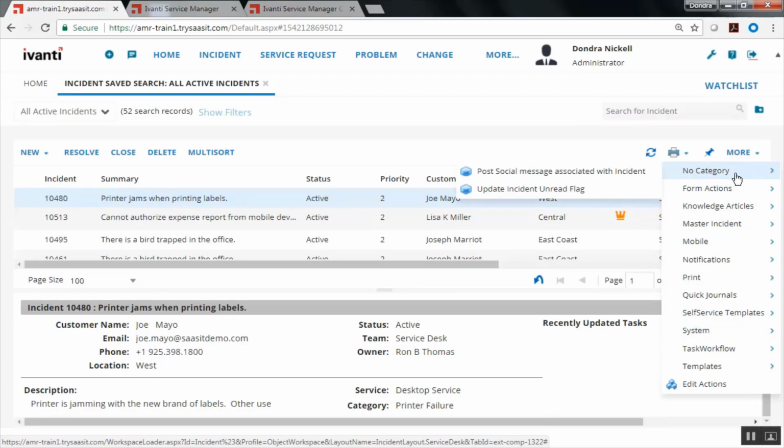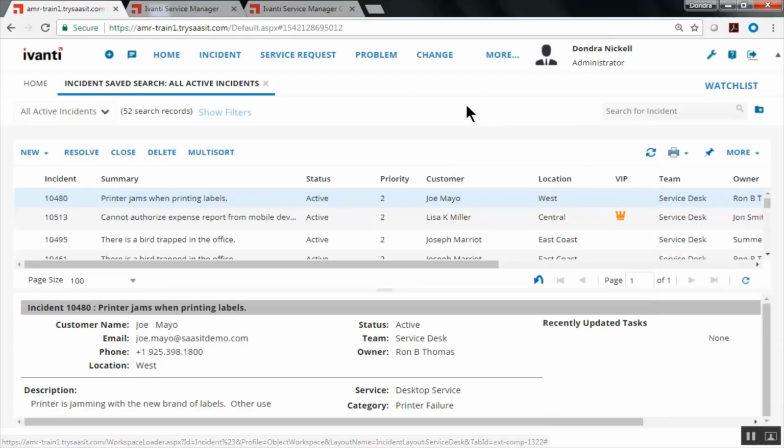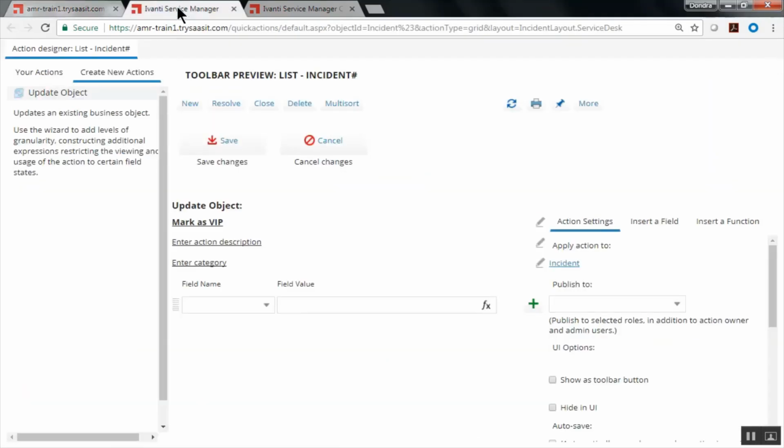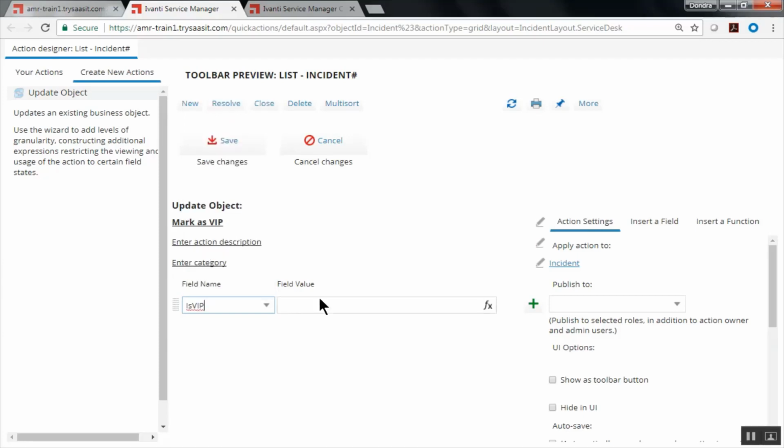However, if I'm linking it to a button, I may not want to put it on the menu for people to run. It's your choice. Okay, so over here, there's a field in the incident business object called isVIP. Okay, and then over here, I'm going to put the field value. Now, the isVIP field is a logical field.